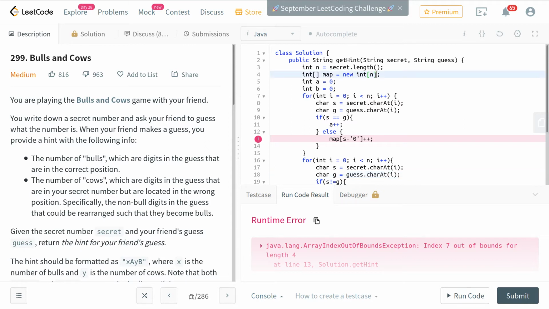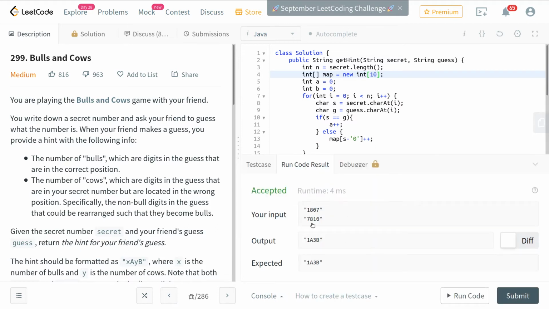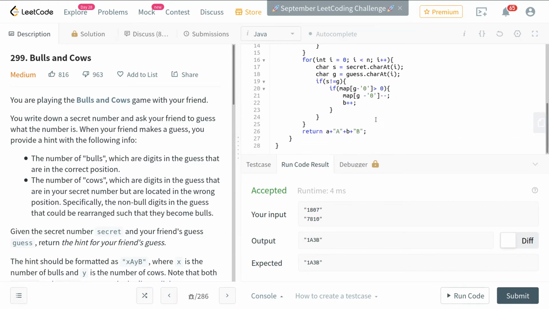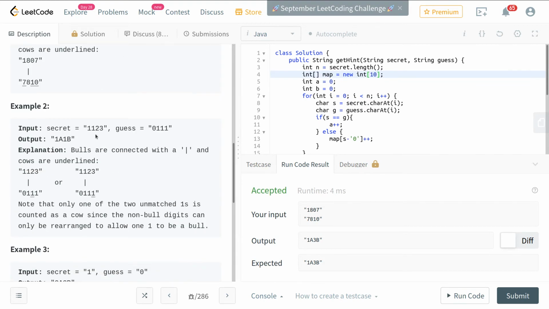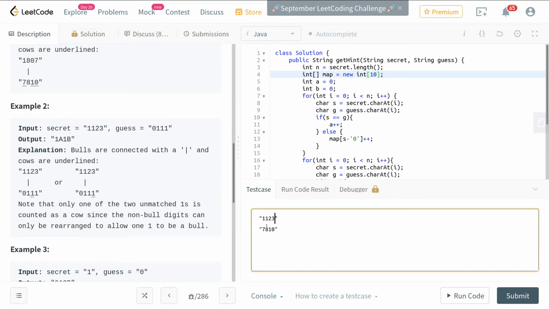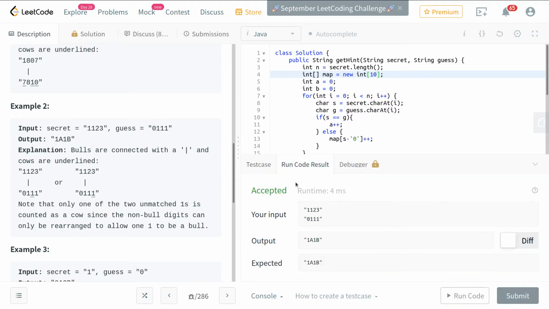So it should be 10. Map is having only 10 Ds. You can go wrong in several ways, it seems. And then I think that should do it. We can try one more of this if you like, just to be on the safe side. Okay, let's submit this one and see.